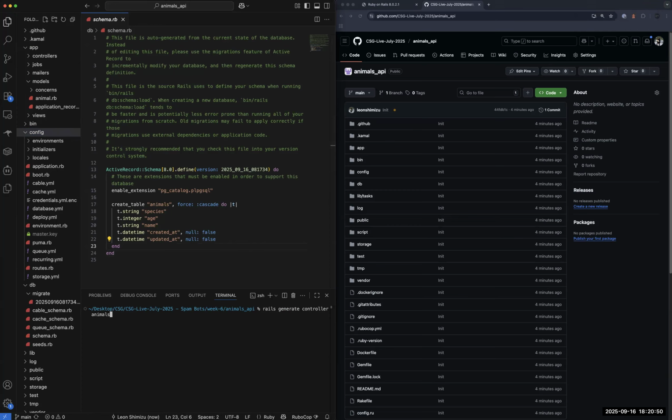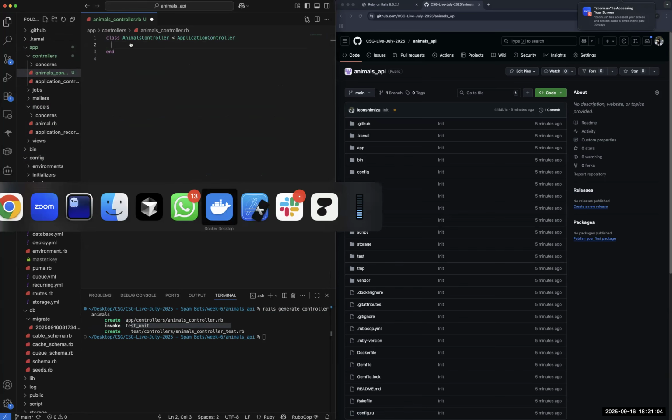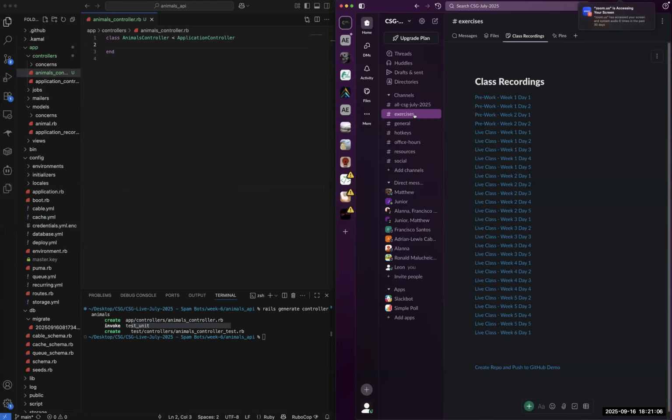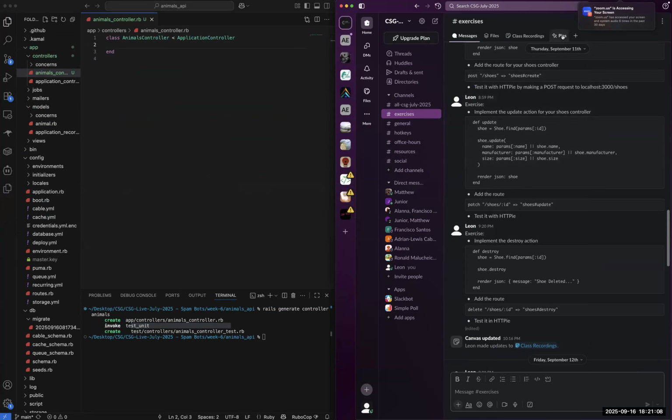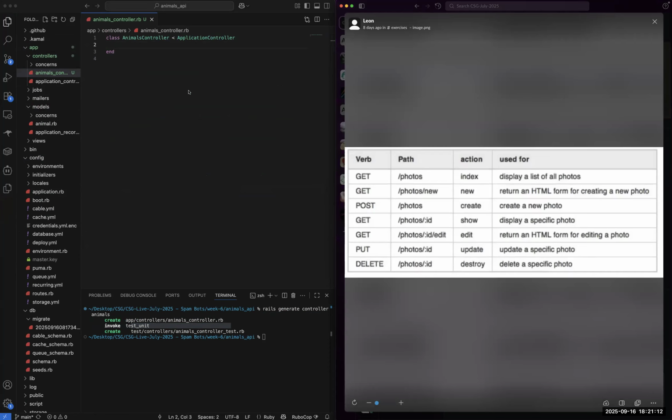and it's going to be animals because it's basically the plural version of whatever model we're referencing. I'm going to click enter. It created our animals controller. So I can go here, here's the animals controller, and now I can go ahead and create all 5 CRUD actions. And again, if we're ever unsure of what to create, we can always go back to exercises and look at the pin. The pinned one is right here. Here's all the CRUD actions that we're going to need.